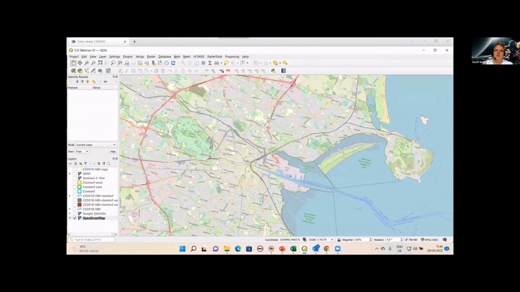In this application. So as you can see here, I've just got an OpenStreetMap view of Dublin on the screen, just to give us some context. The main part of the city, the docks, and there's North Bull Island again now.